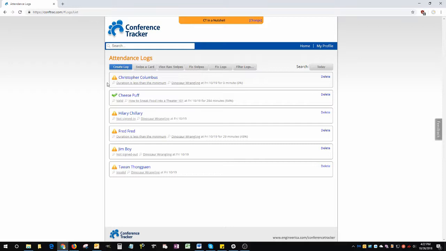As far as invalid logs go, there are four types: not signed in, not signed out, duration less than minimum, and just invalid. You can filter by these logs using the Filter Logs button over here.